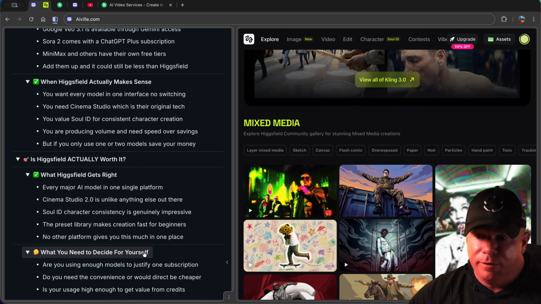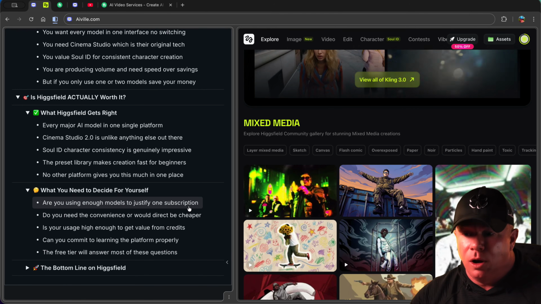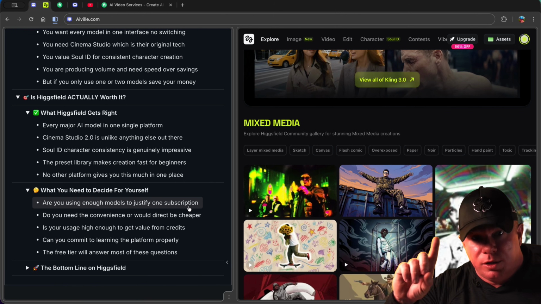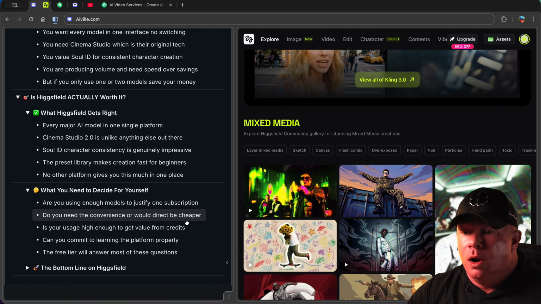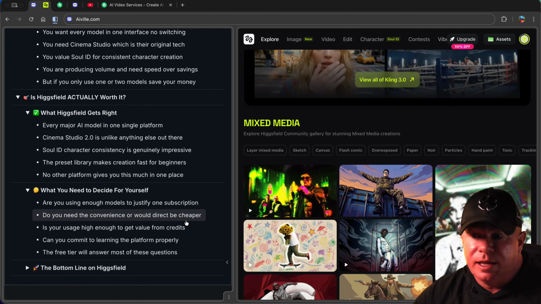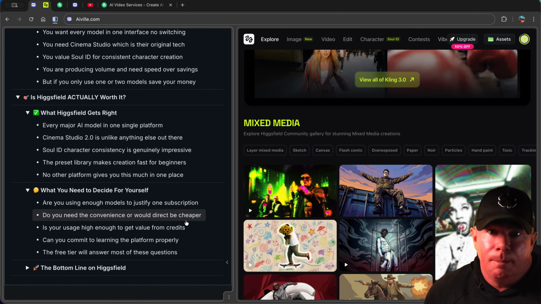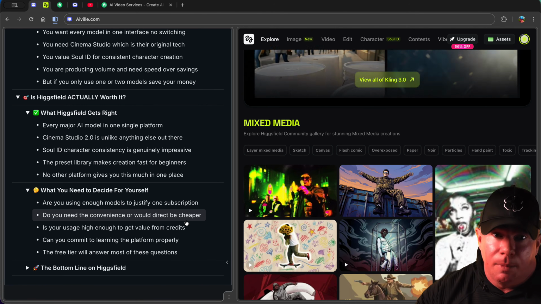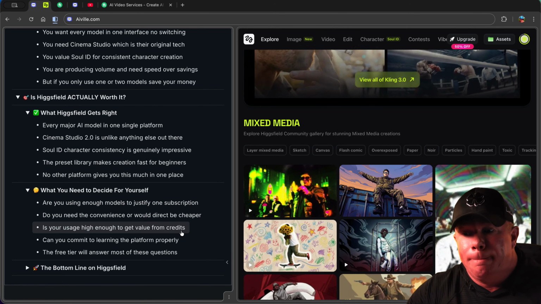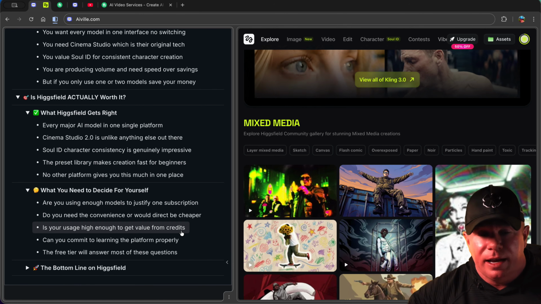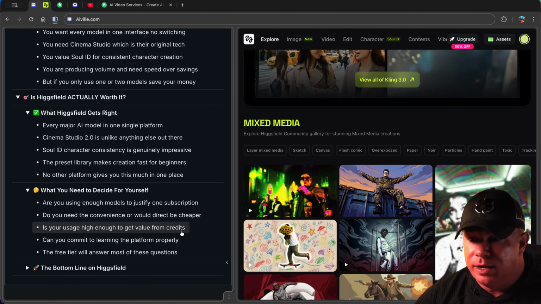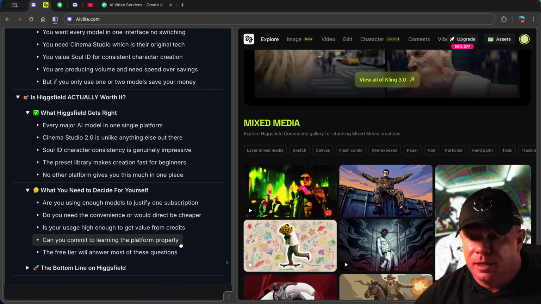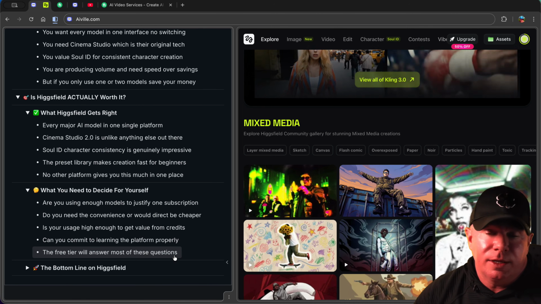What you need to decide for yourself is, are you using enough models to justify the one subscription, or would it be better and more convenient for you to not worry about Higgsfield and just deal with models directly? Is your usage high enough to get value from the free credit systems they have? Can you commit to learning the platform properly? Because the free tier will answer most of those questions.